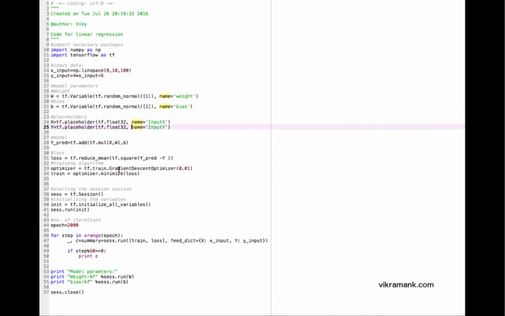So don't worry. Just remember I'm using a gradient descent optimizer here, and to calculate loss I'm finding the difference between the predicted output and the actual output, and I'm taking the mean of the square. And for the optimizer I'm using gradient descent optimizer with a parameter value of 0.01. So don't focus too much on this part here, I'll discuss more later.